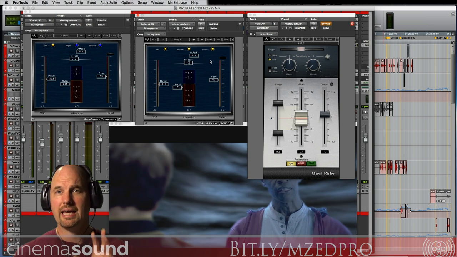It really helps smooth what was maybe smooth, but now definitely smooth. And the release is probably a little too long. It's definitely pumping a little bit there on the loudness part. So we'll bring it down a little more, see how we do.